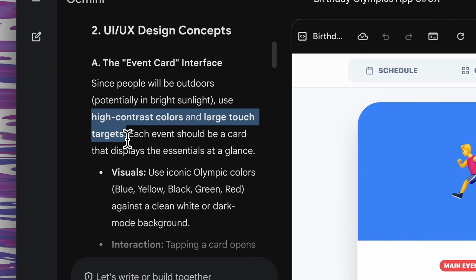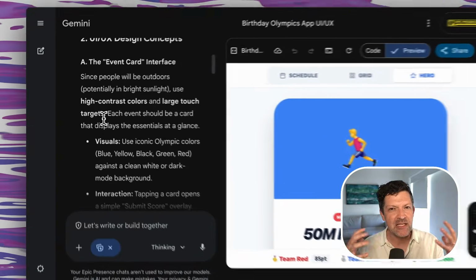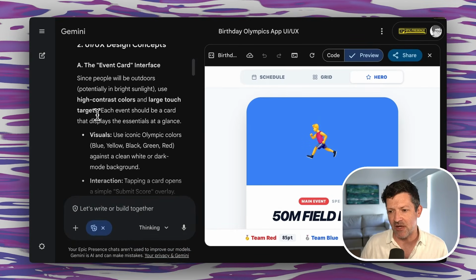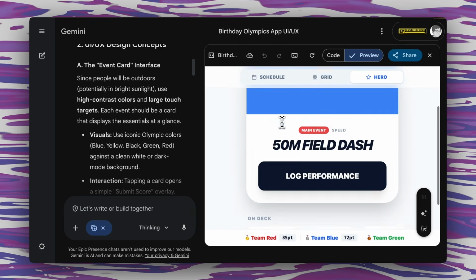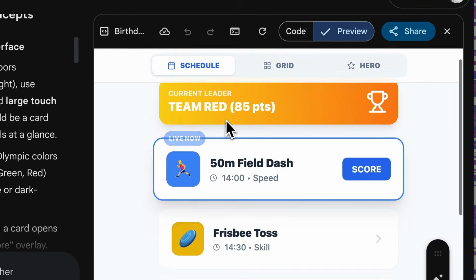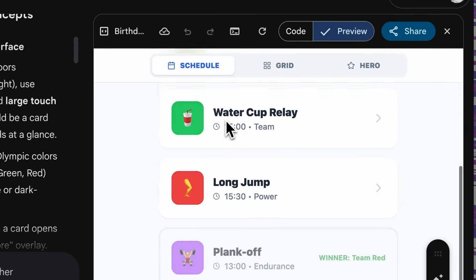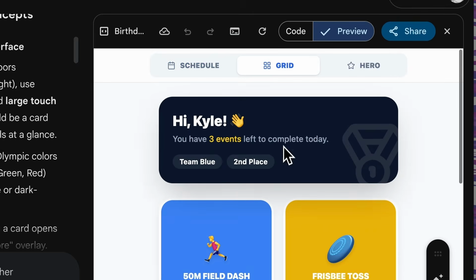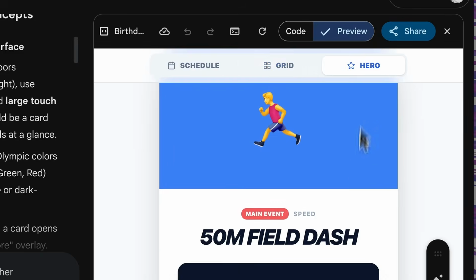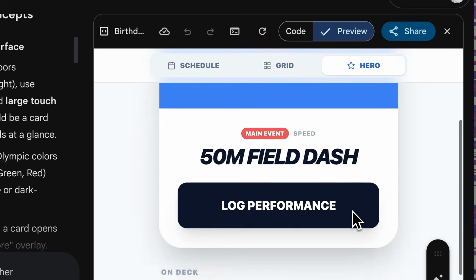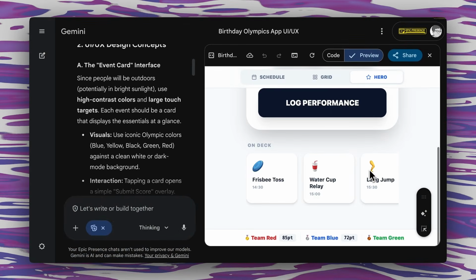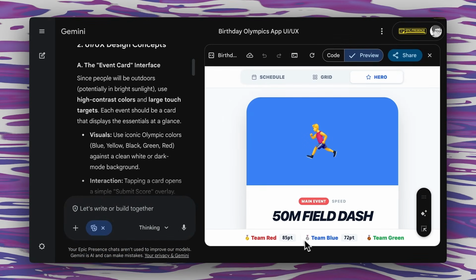If you're playing sports out in a field, that is absolutely right. So it's a lot of that thinking behind the scenes that, you know, the other models might make something pretty, but maybe not quite as usable. So this created 3 different variations. This is sort of a schedule variation, then a grid variation, and then what they're calling a hero variation, which I think looks super cool. And of course, it's got the different points down at the bottom.